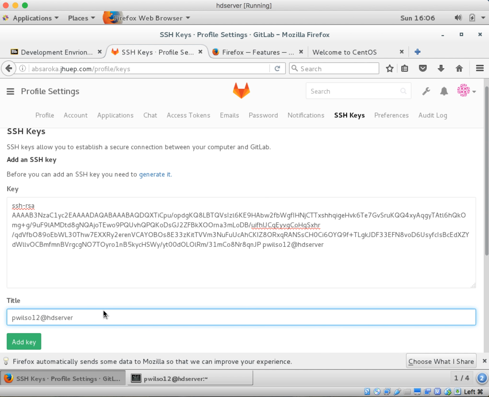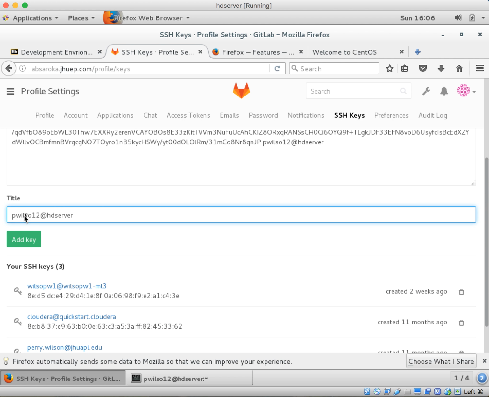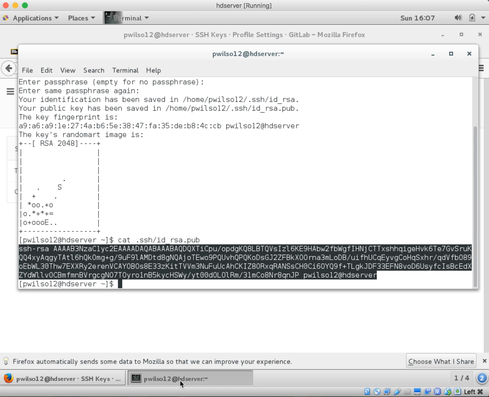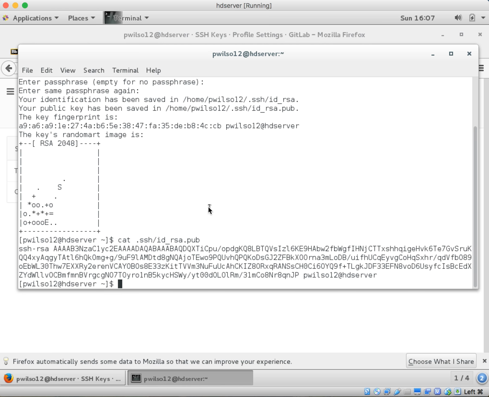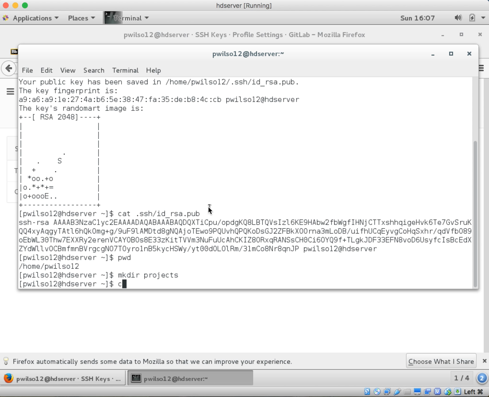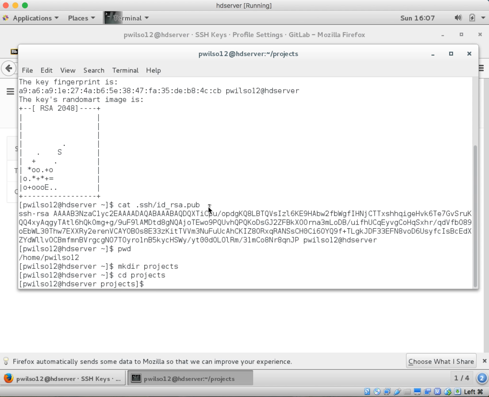It will automatically give it a title based on your username and the server you're on. And I like that. That works for me. I'm going to add the key. All right. Now we need to go back to our command prompt, and let's see. You know what? I should make a directory for the projects. And then I will find that command.